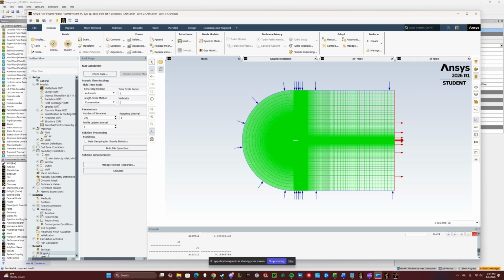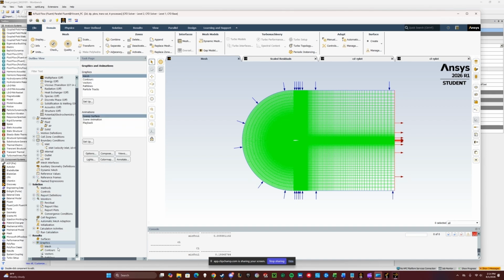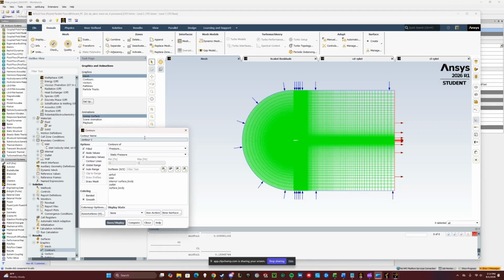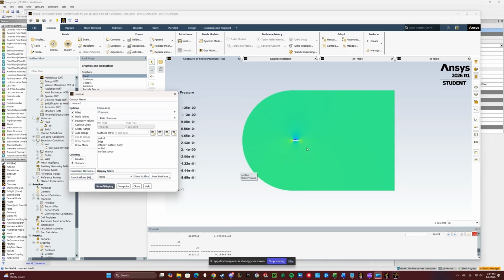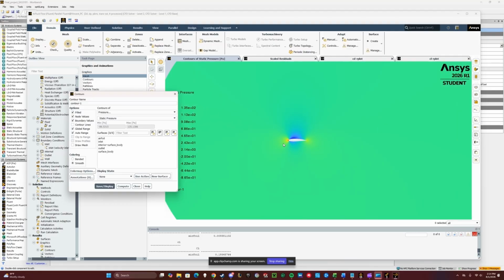But then we want to go into graphics and we want to create a contour. So we're going to need both a pressure contour and a velocity contour. We are already here for our pressure contour. So we're just going to hit save and display. Here is our pressure contour. Simple enough. Then we could do the same for our velocity contour. So just click this, velocity magnitude, and click save and display. Here is our velocity magnitude.